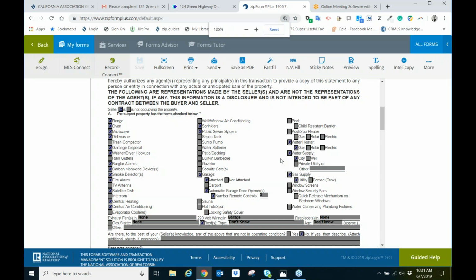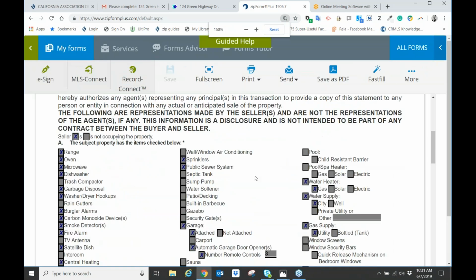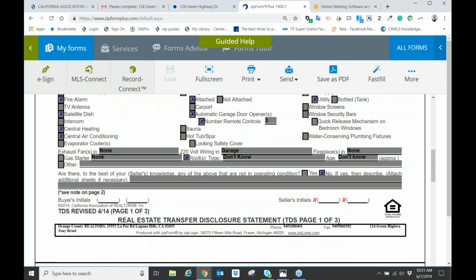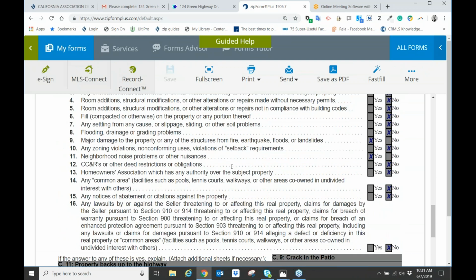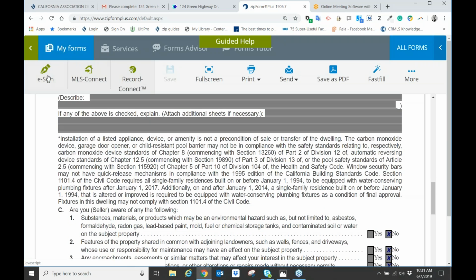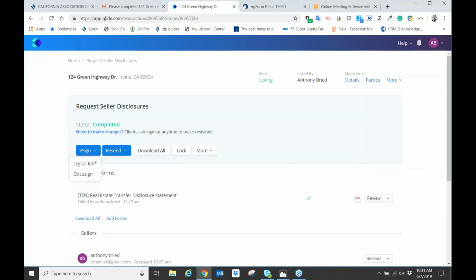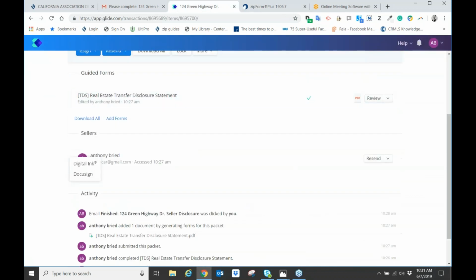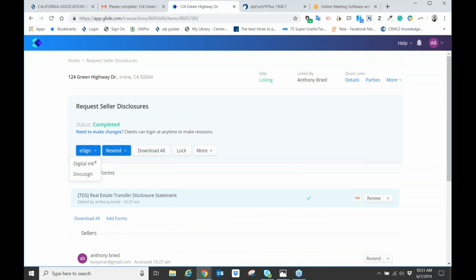In case you can't see that, I'm going to zoom in just a bit. And we see here are all those areas that they just filled out using Glide. Now I can just come over to where it says e-sign and send it out that way as well. So that's one of two ways I can send out our documents for digital signatures. That is Glide in a nutshell.